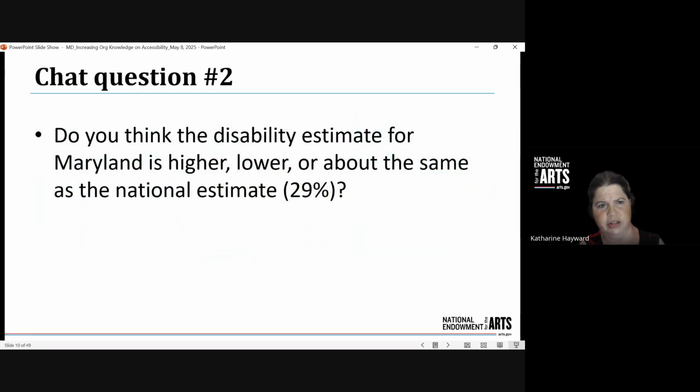So my chat question, and if it's easier, if you can all see this, people can respond, or if someone's able to type it in the chat, if that's useful, is: do you think the disability estimate for Maryland is higher, lower, or about the same as the national estimate of 29%?